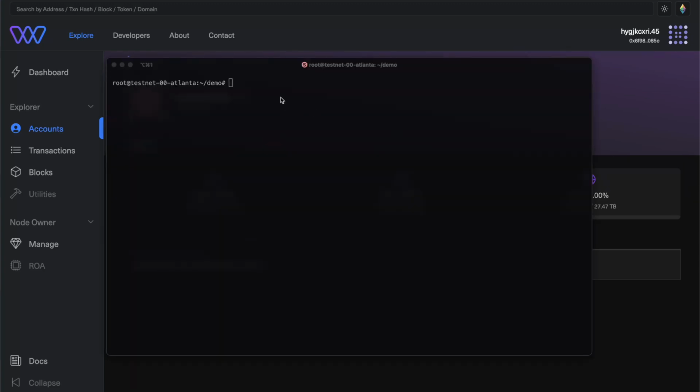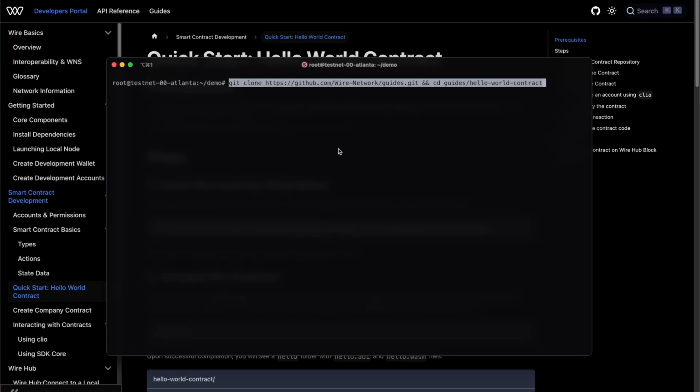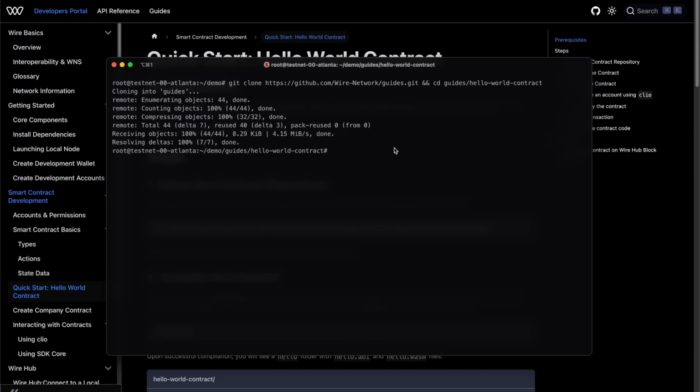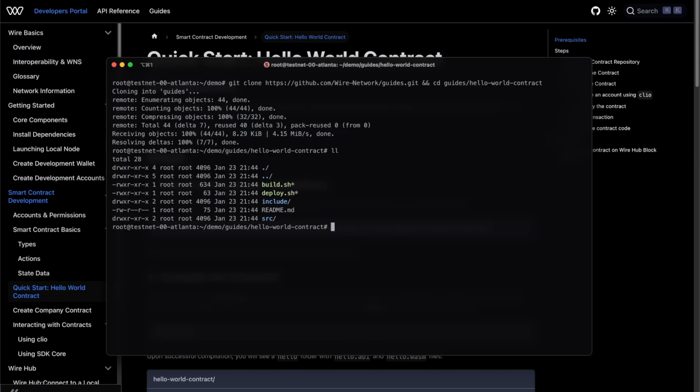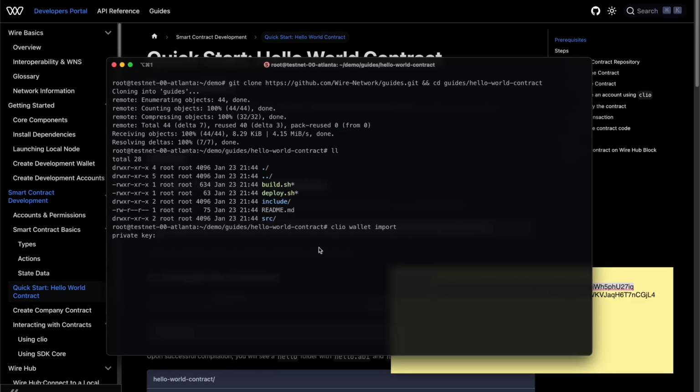Now we're going to go into a Wire Sys.io environment and use Clio to create the contract. So we're going to start by cloning the guides and opening the Hello World contract. Next, we're going to import the private key from our new contract's account into our local Clio wallet. You can see that the public key matches here.